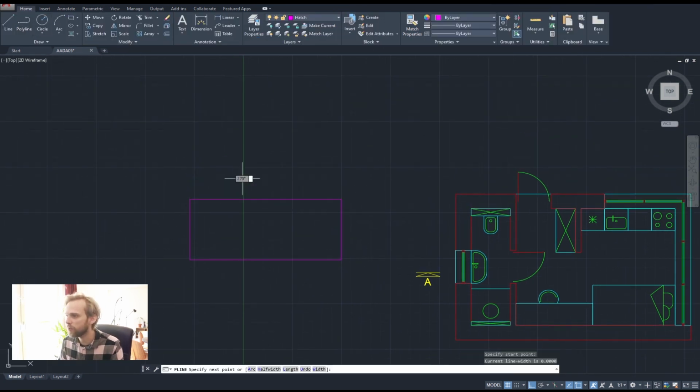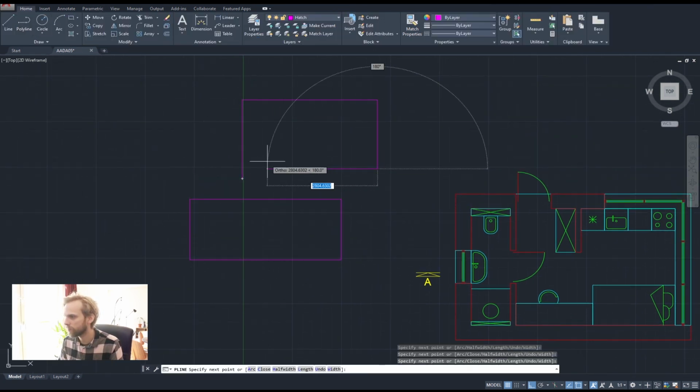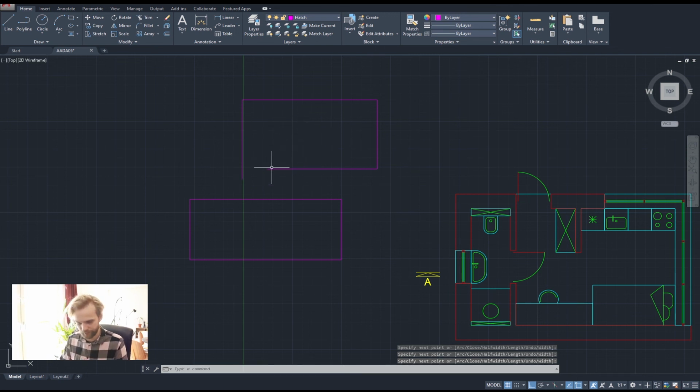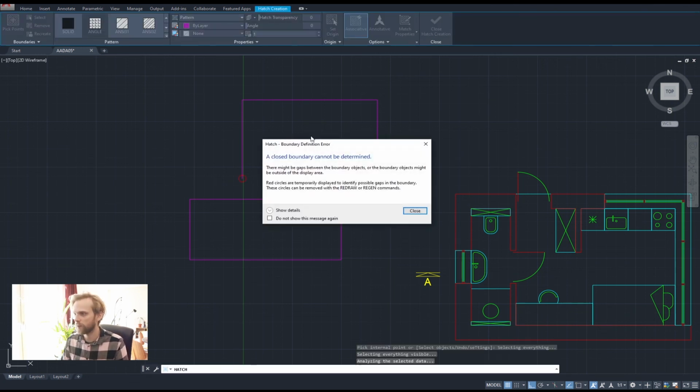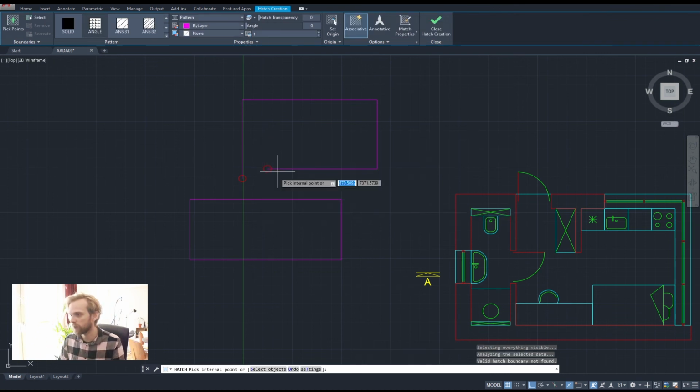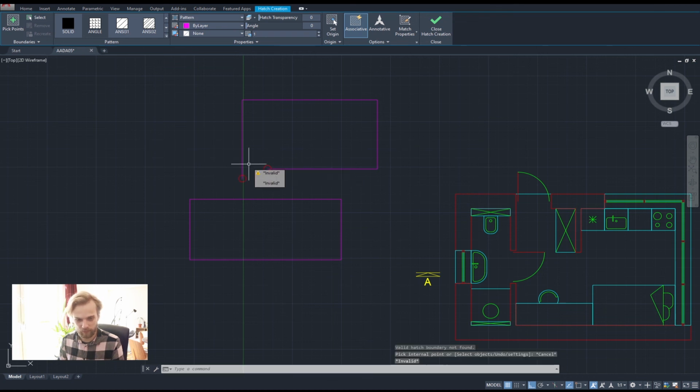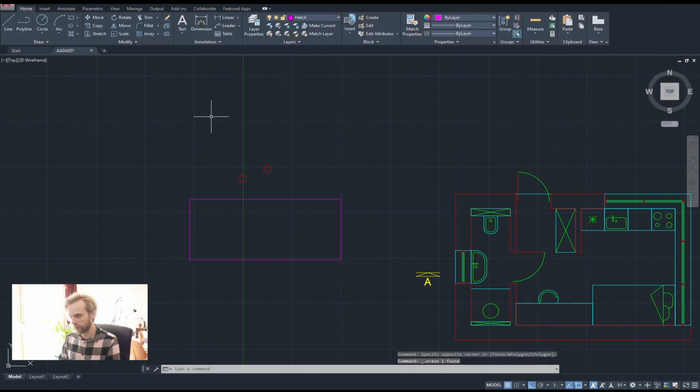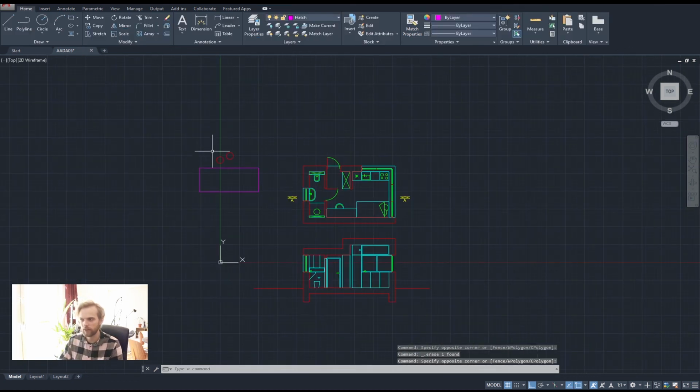Let me also do a rectangle that is not closed. There's a gap here. Hatch. Click. Cannot be determined. Hatch cannot be made. Close. It shows me even where. So it only works with stuff that is closed off.